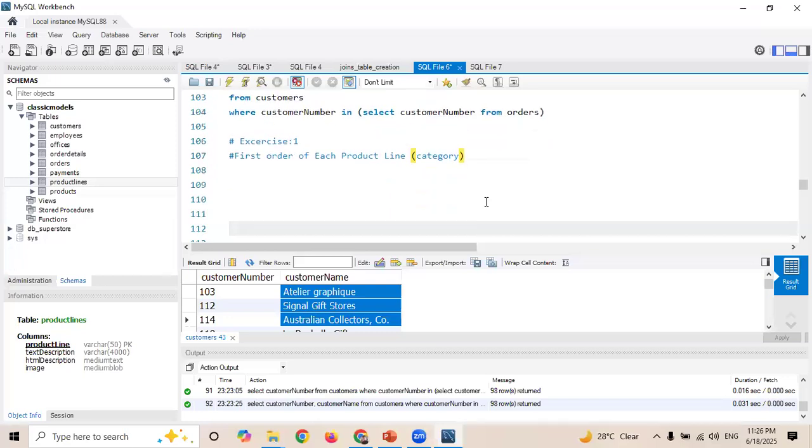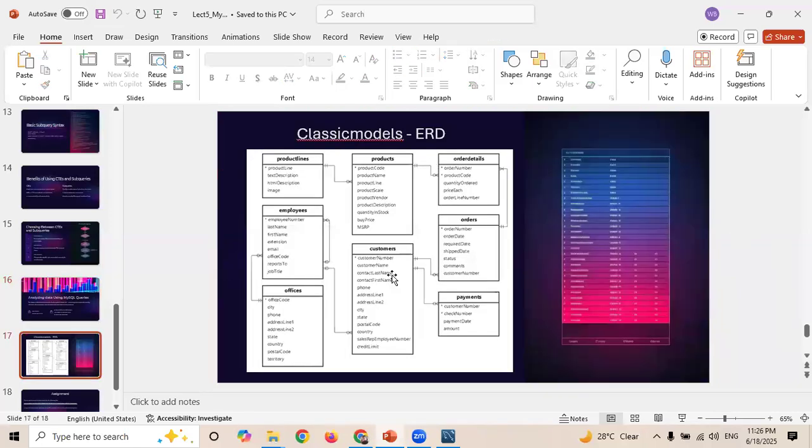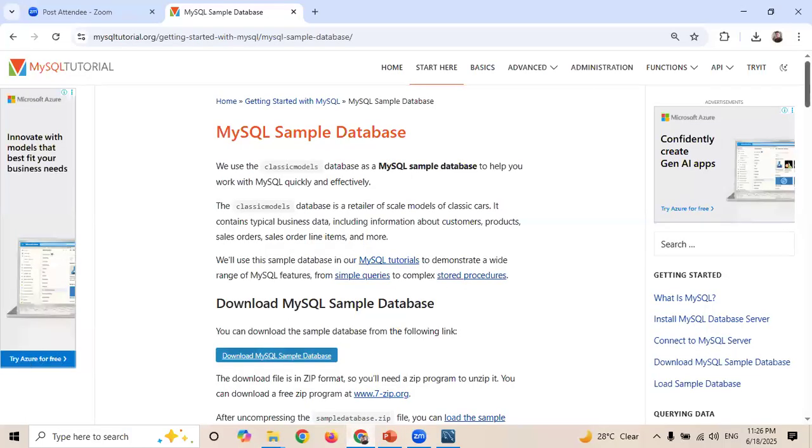Now let's create a query for that problem. Here, focus. I have to find out the first order of each product. So I need orders, as well as the product in the product line. If you see the ER diagram, the entity relationship diagram for these tables, you can see how these tables are connected. I have already mentioned the classic models ER diagram here. You can also see this ER diagram here as well.